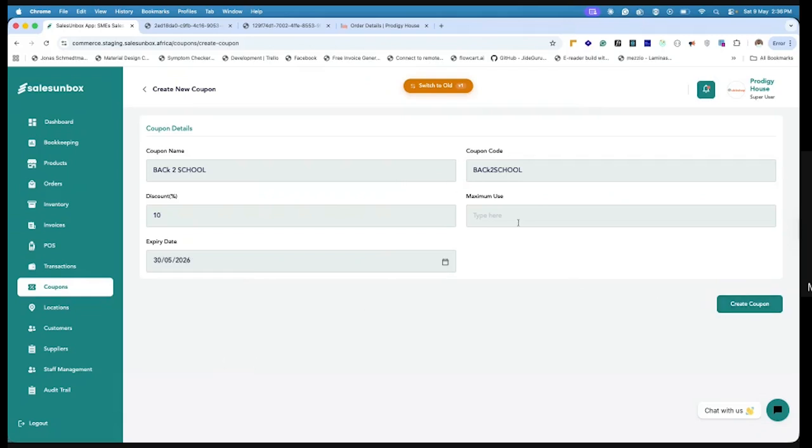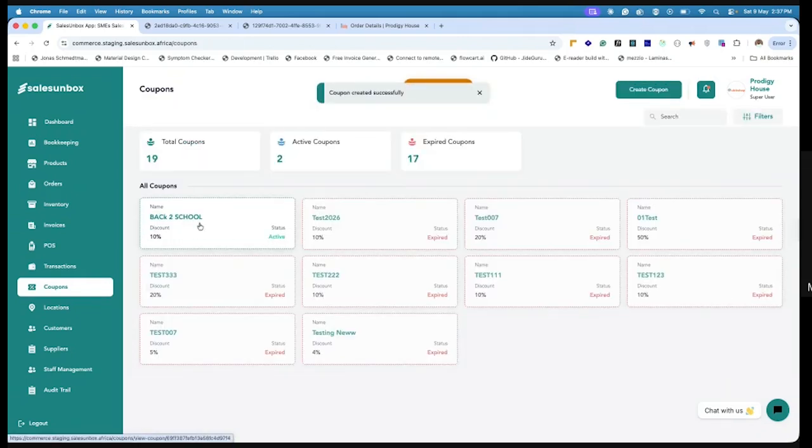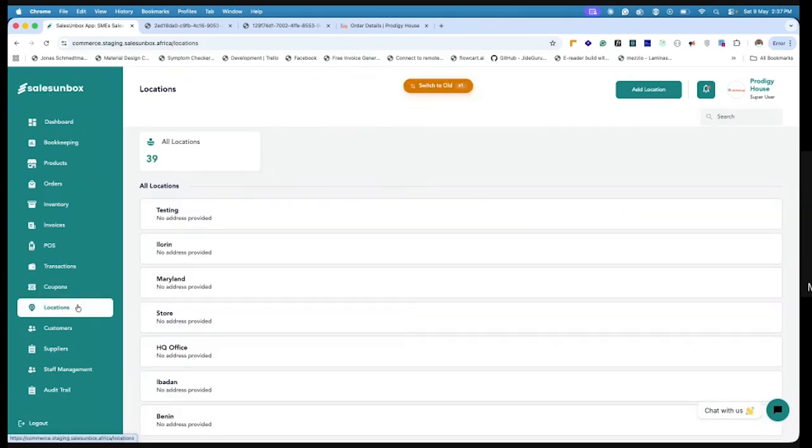And you can even set maximum use. That's the maximum number of people that can use it. All of this is to help you incentivize your customers to buy your products. And once you create the coupon, right, it is active already, and anybody that comes to your store can use it to get that discount. Then we have the concept of location.